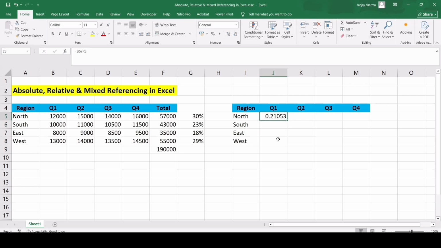Now the question is, can we leave it like this? No. Why? Right now it will work fine, but when we drag this formula to the right, the same problem will occur as before. What will happen? The total reference will also keep shifting, which we do not want.